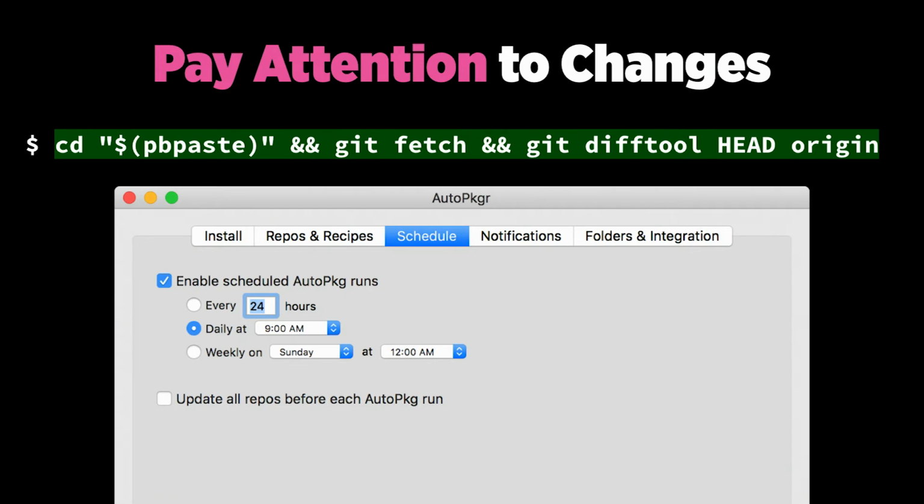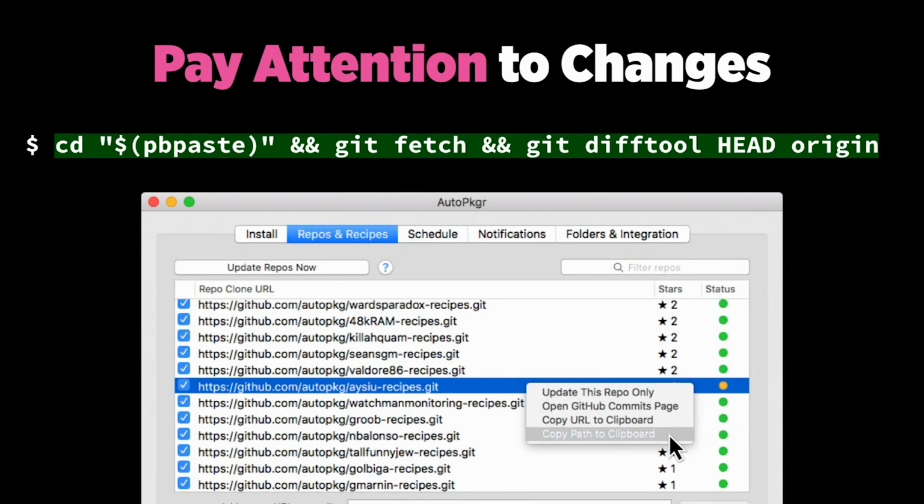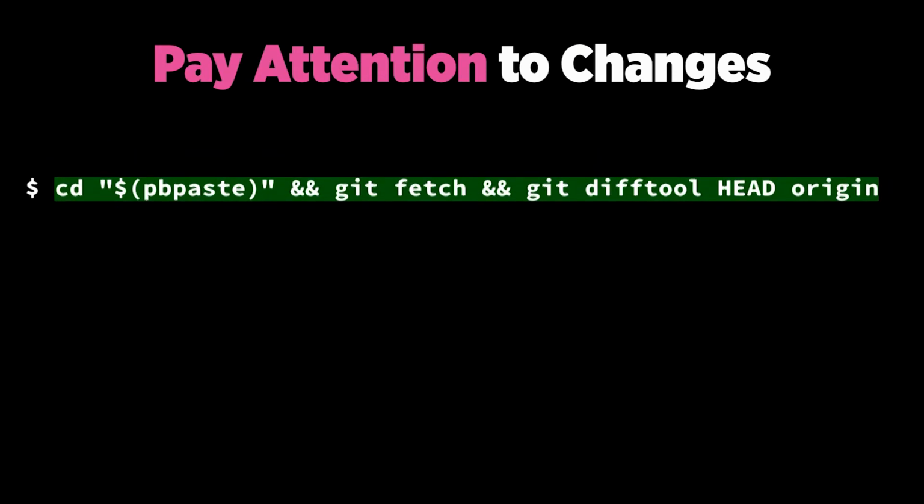Next, I'll go into the Repos and Recipes tab, and I'll find a repository that requires an update, that's out of date. You can tell because the indicator on the right is yellow. It means that the version you've got on your disk is behind the version on GitHub. Right-click on that repo and choose Copy Path to Clipboard. And then I go to Terminal and I run this command.